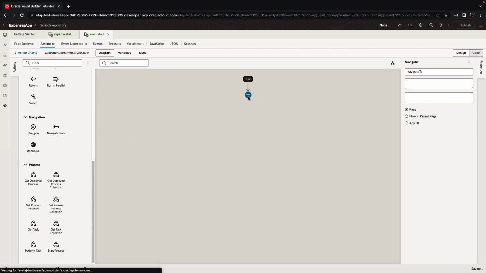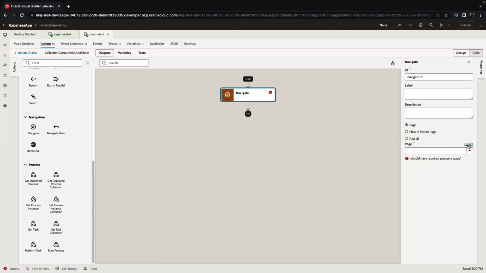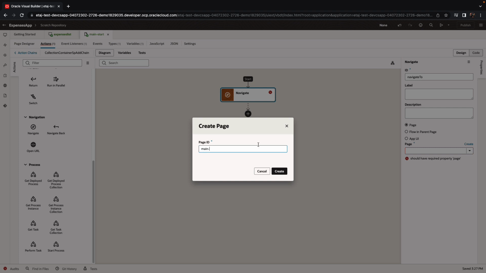So we're going to add an action chain here that is going to navigate to a new page that we're going to create. We'll call this page the head page.